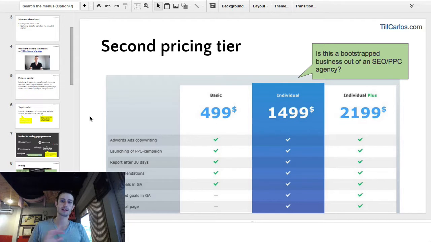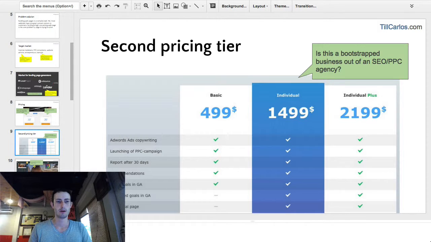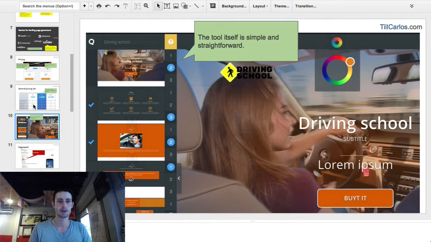I don't know the exact internal workings of QPage, but I'm assuming this is a bootstrap business out of an existing SEO and PPC business. QPage is a company held by another global SEO company, so it's like a sub-project of them. This is a screenshot that I just showed you.